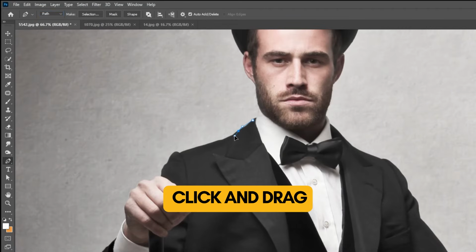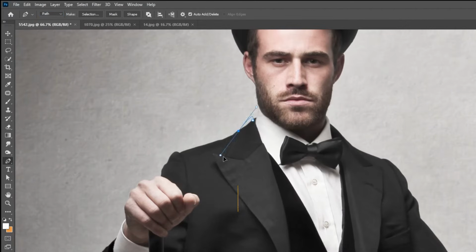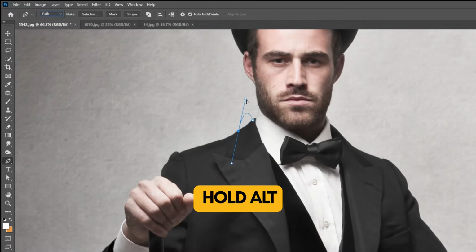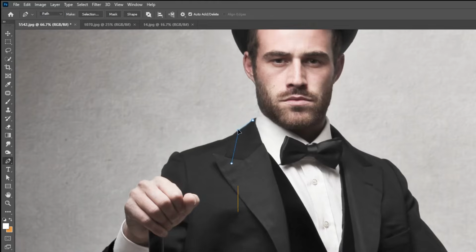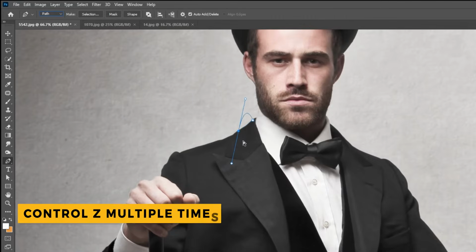Click and drag. When you do that, you will have two handles to influence the curve direction. Hold the Alt key, click on the handle and move it. Now if you click here, the curve will be influenced by this handle. Let's undo these steps and start creating the path.